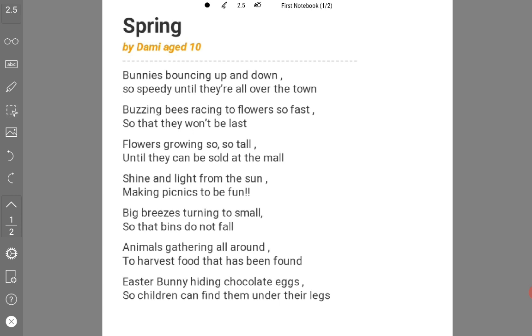So I'll read down through the poem one more time, and again, as I read through it the last time, you should start to get an image in your head. Spring by Dami, age 10. Bunnies bouncing up and down, so speedy until they're all over the town. Buzzing bees racing to flowers so fast, so that they won't be last.